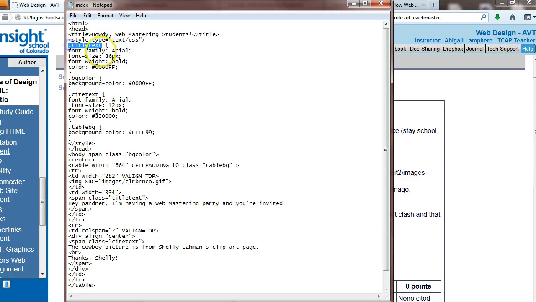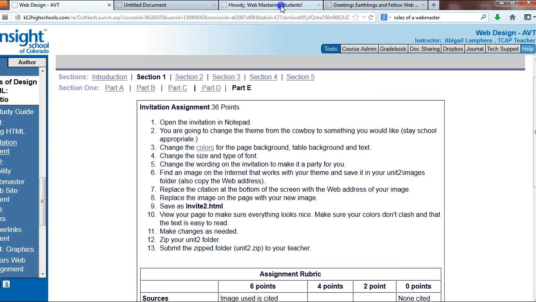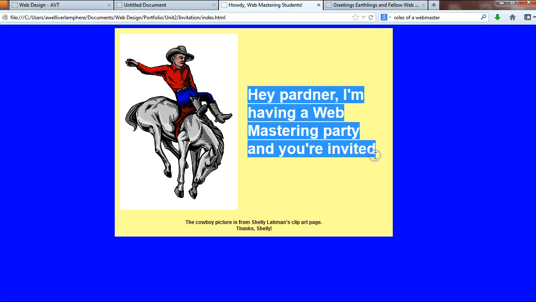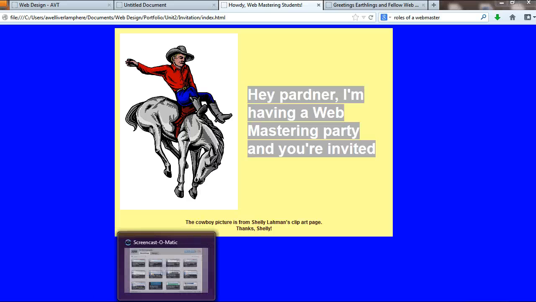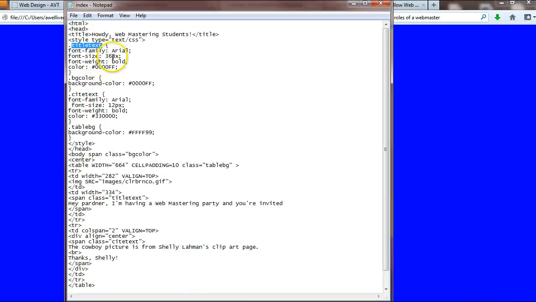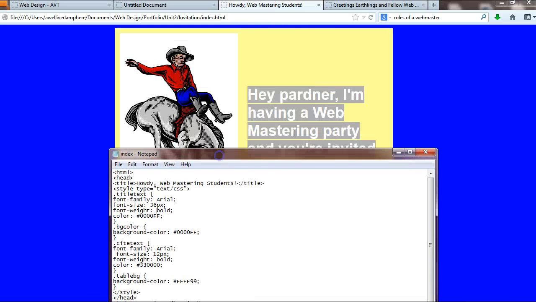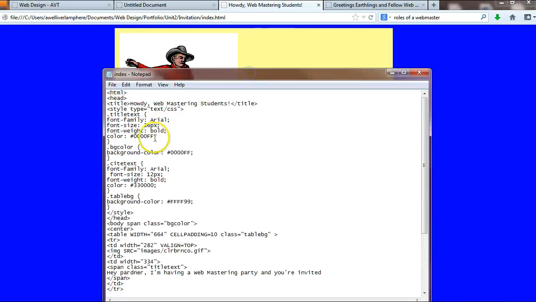So title text. The following code is going to apply to our title text. And so our title text is going to be this text right here. So anything we do to this code, let me get that back open, is going to adjust this title text here. Okay? So we can change the font family. It's currently Arial. We could change that. We can change the font size. We could change whether it's bold or regular or italicized. We can change the color.